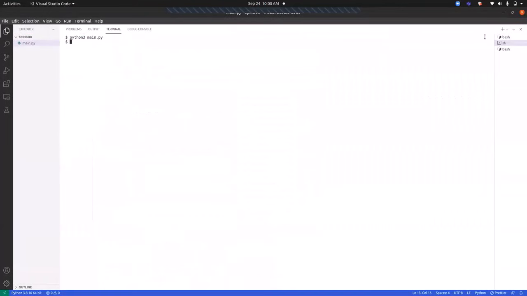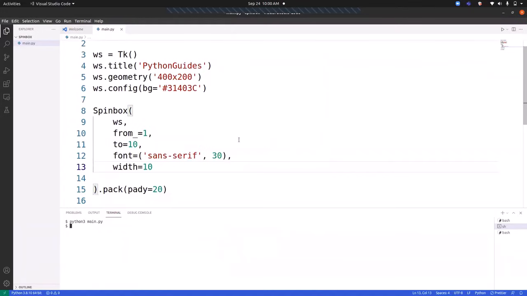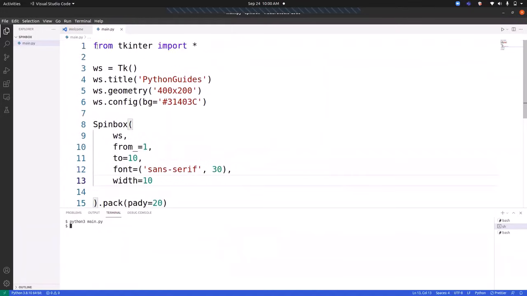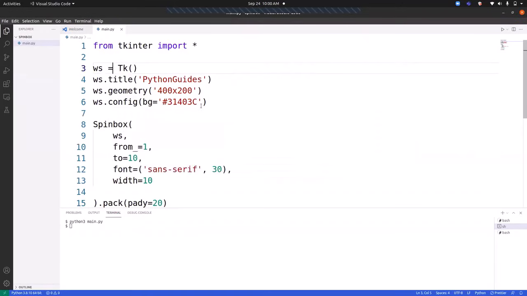So this is my VS Code editor. And I have already written the code and I will be explaining it line by line. So first things first, we have imported everything from Tkinter. And then we have created a workspace, or you can say we have created an object for Tk. We have provided title, geometry, and we have set the background color.